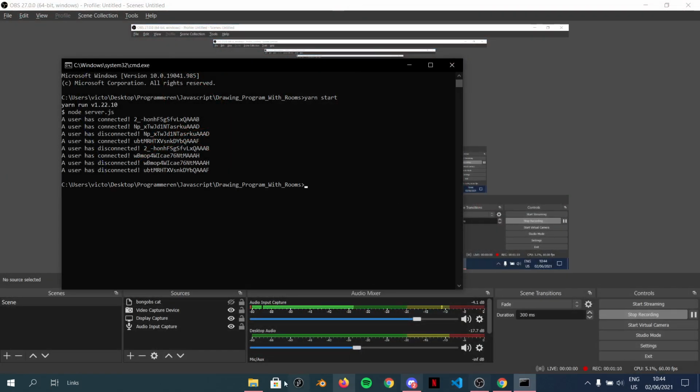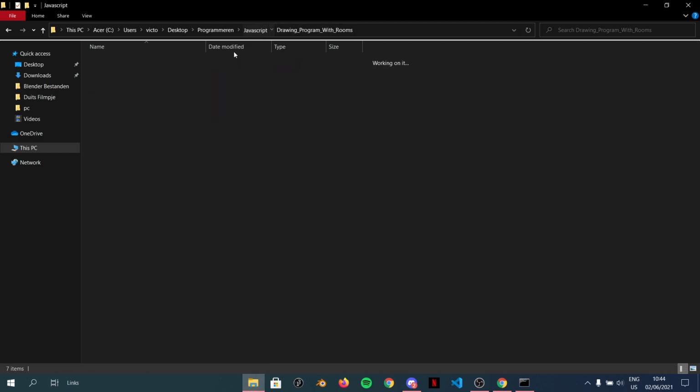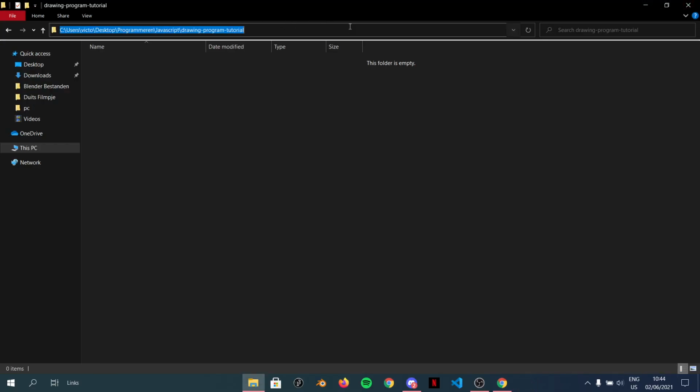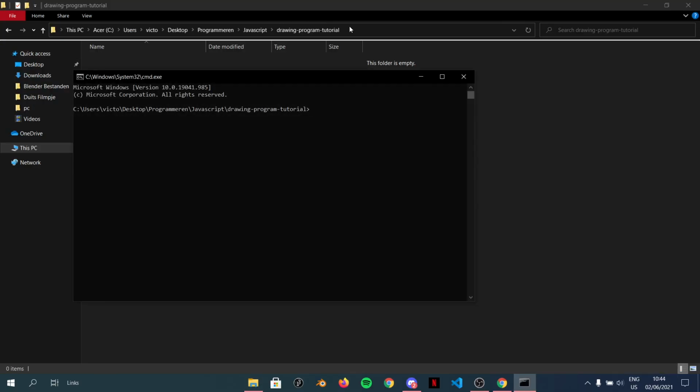So I got an empty directory made right here, and let's get started with that. I'm gonna close this one out. You can use npm for this, but I'm gonna use Yarn, which you can download by doing this.